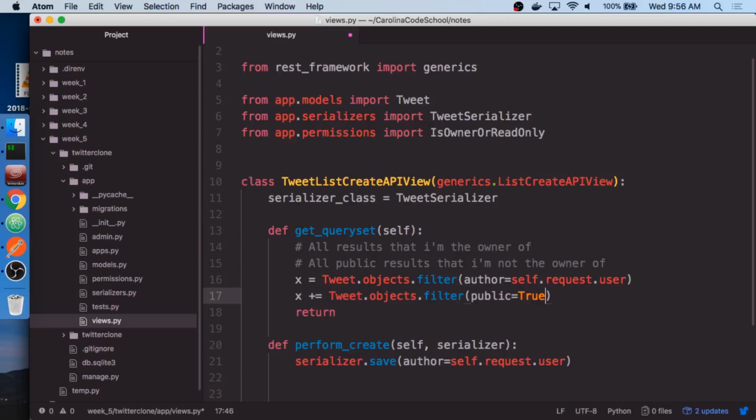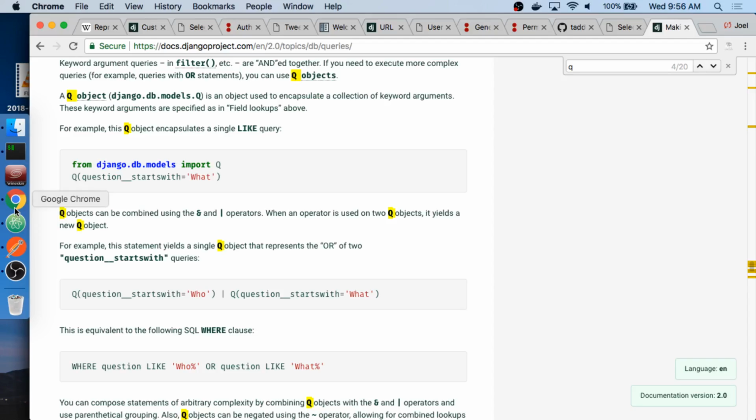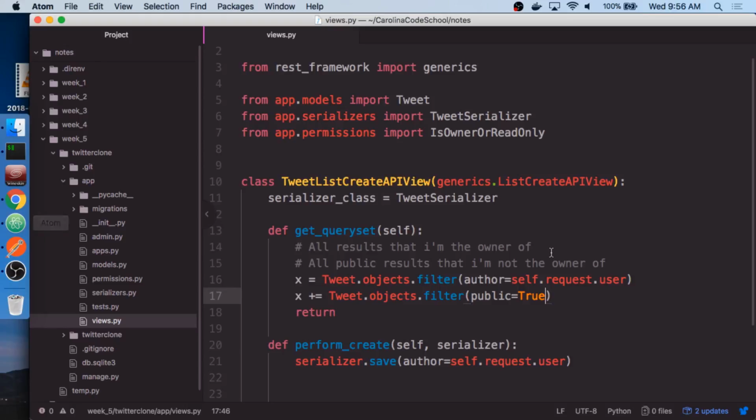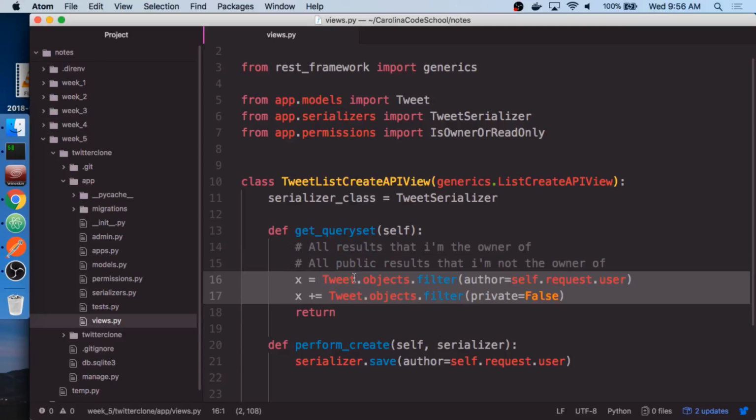So let's just say public is equal to true. Let's go to Postman, and: cannot resolve public into field. Private is equal to false. See, because this would contradict itself. If I was able to add these filters onto each other, it would only return results that were mine that I've marked as public. You see how it did that?